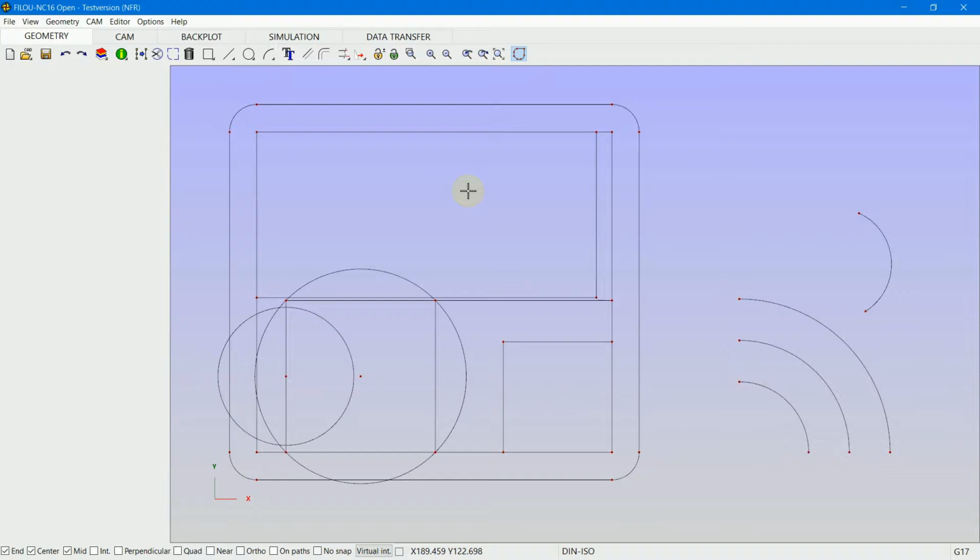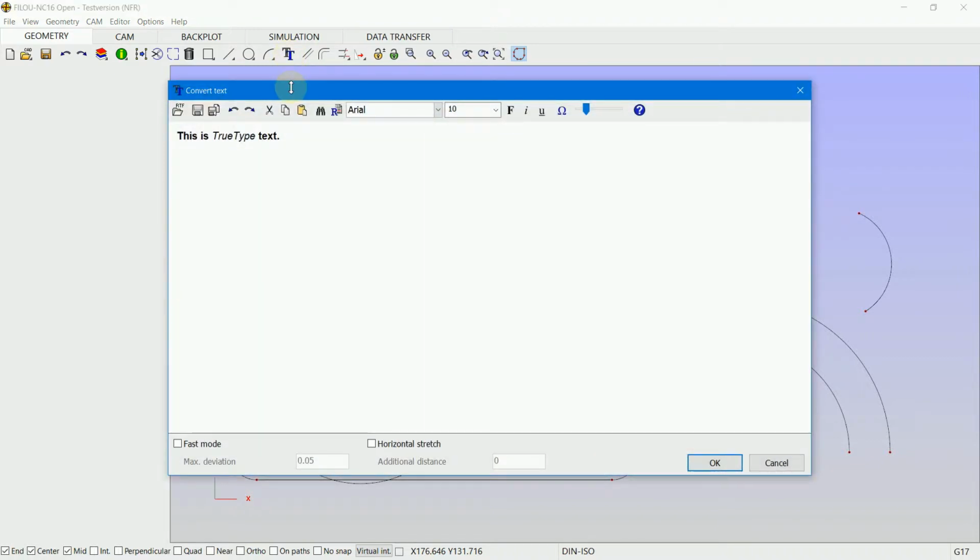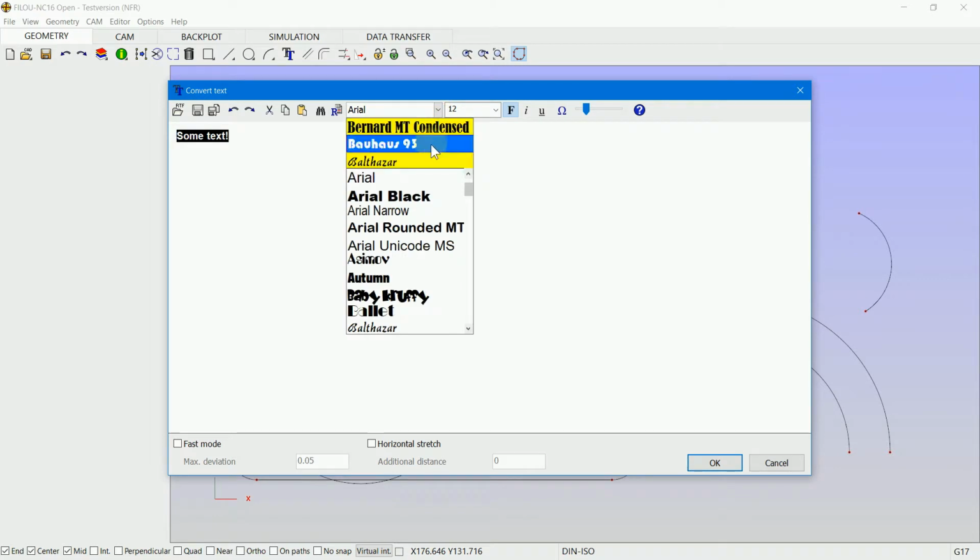There's one more tool that I forgot when we were talking about creating geometry. I'm talking about the create geometry from font now. It's called convert text, and this is a kind of text processor that we can use to type in some text. Lowercase, some text. And we can do some formatting on it. To select something and set another font, for example, let's use this one.